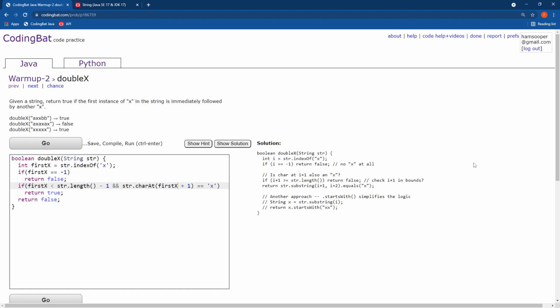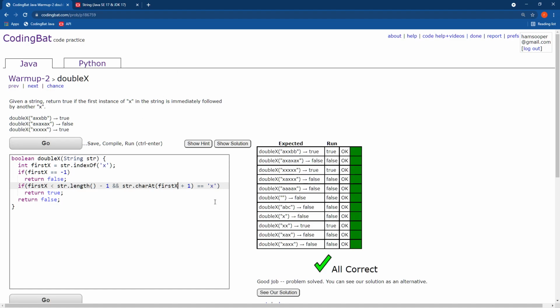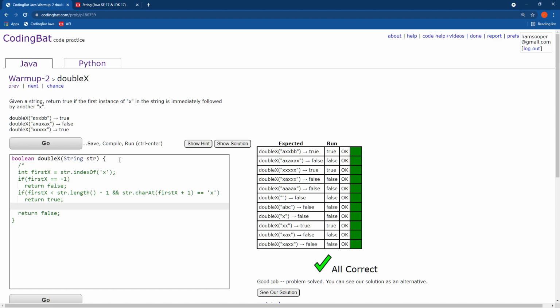Let's see. This thing here that says if the substring starting at the first index of x is XX, then that'll also work. So that actually is quite a clever way to do that. Their solutions are also pretty good too. And I'm actually going to write that one out here. Let's go ahead and do that.